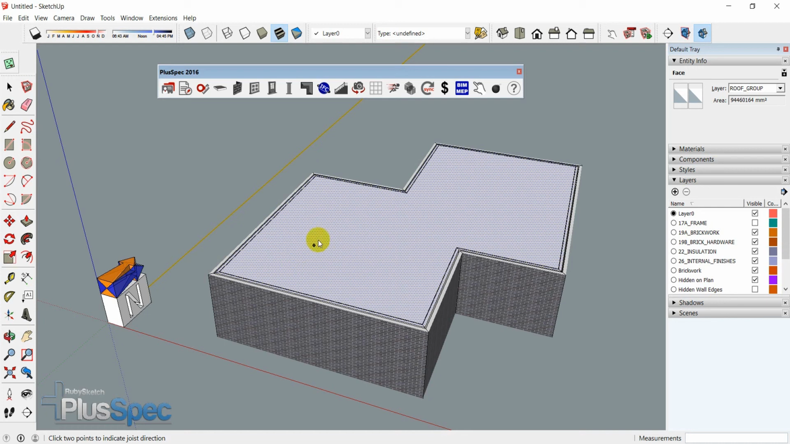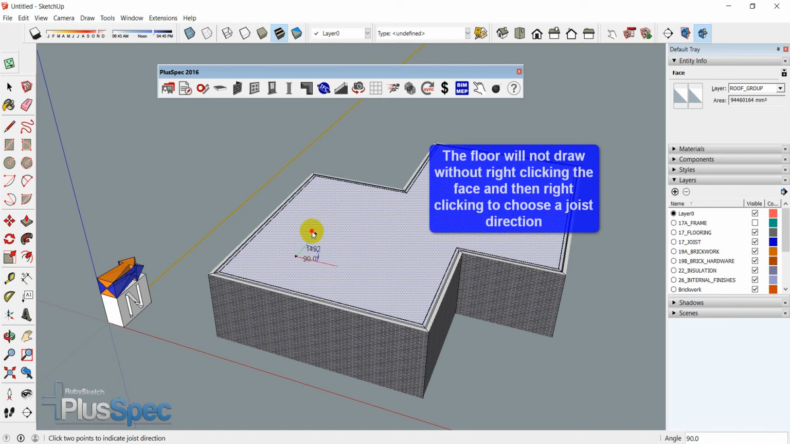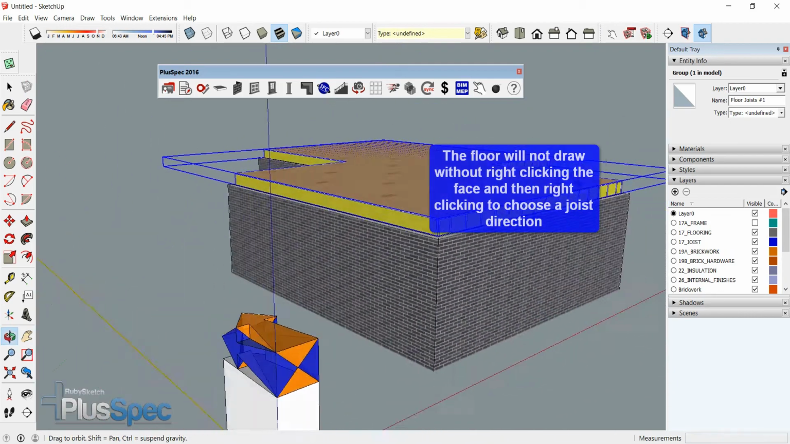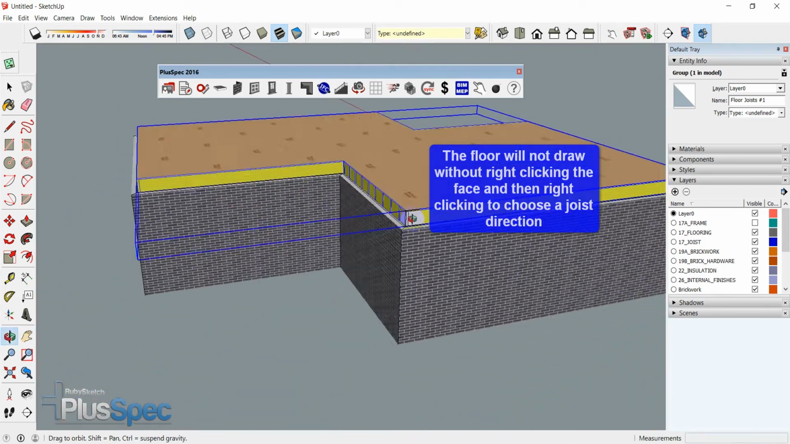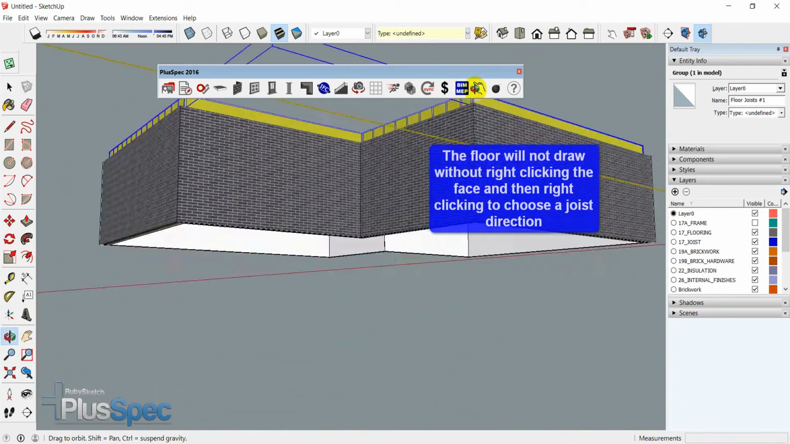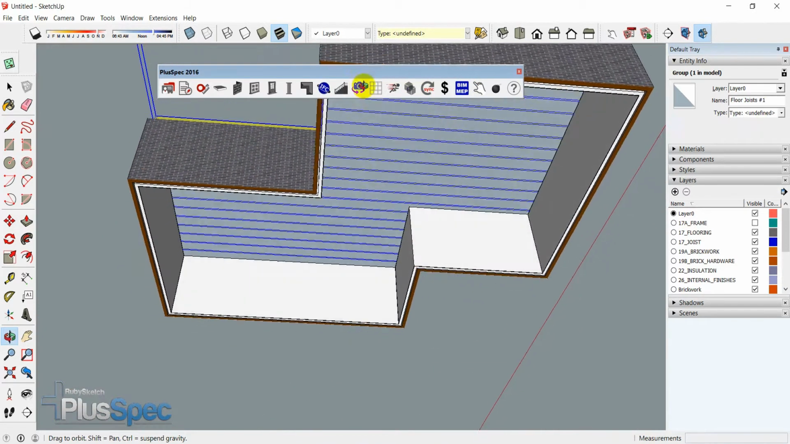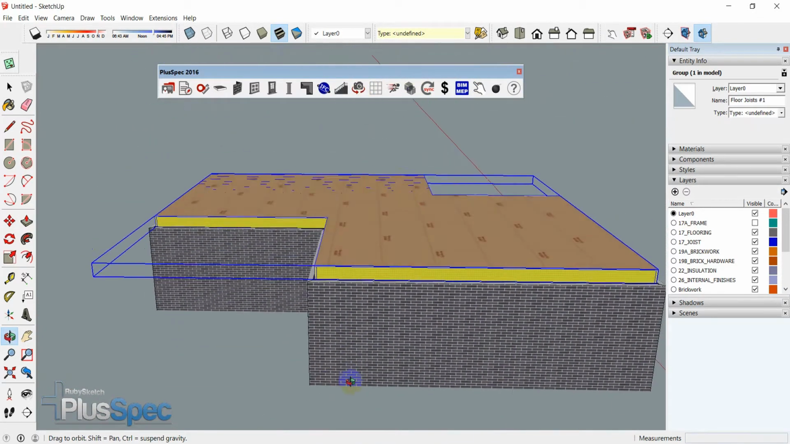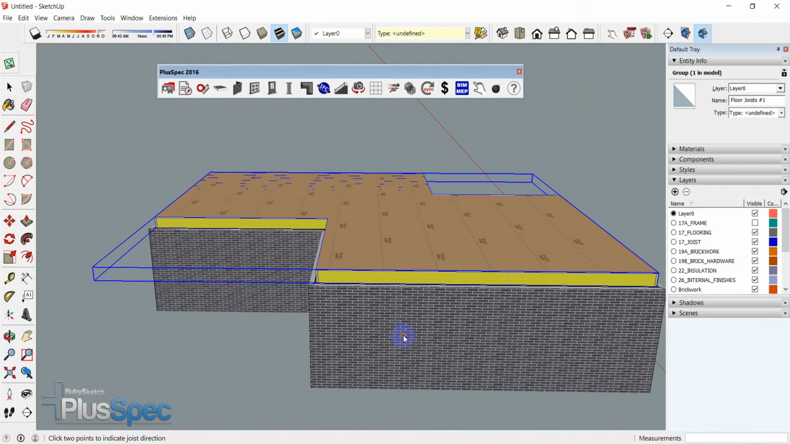And I'm going to tell it which way I want my floor timbers to run. So I'm going to say this way. Okay, and what it did, it put in all of my floor timbers, right, which basically will hold it up. If I look underneath there, you can see there's all my timbers. But obviously we're going to need a stairwell as well, aren't we?